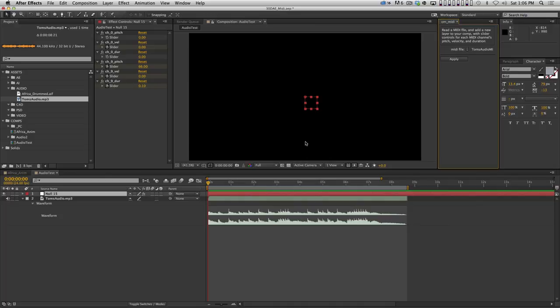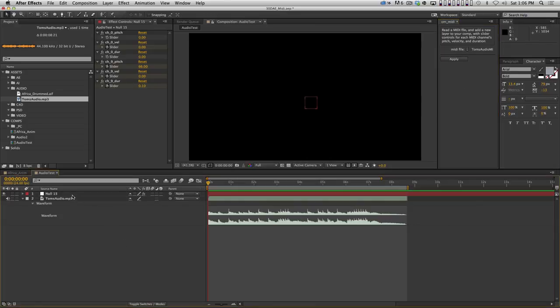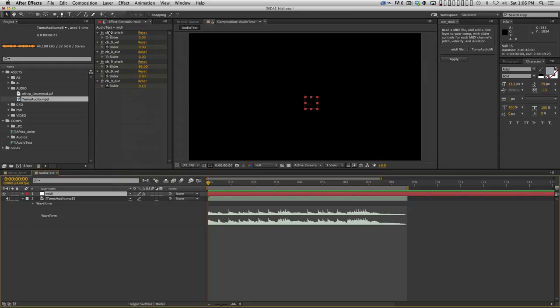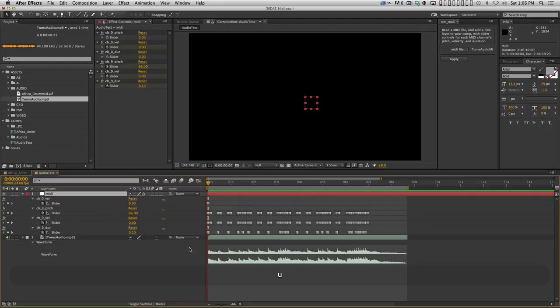There we go. All right, now here's what it did. It created a null, and I usually just immediately rename that null MIDI. And you can see that it's put a bunch of effects on here. Now the effect that it put on there is actually my good buddy, the expression slider. And it's renamed them channel 0, channel 0, channel 0, channel 9, channel 9, channel 9. And if I click on this null and I hit U, let's take a look at what we got. We've got a bunch of keyframes in there, okay?